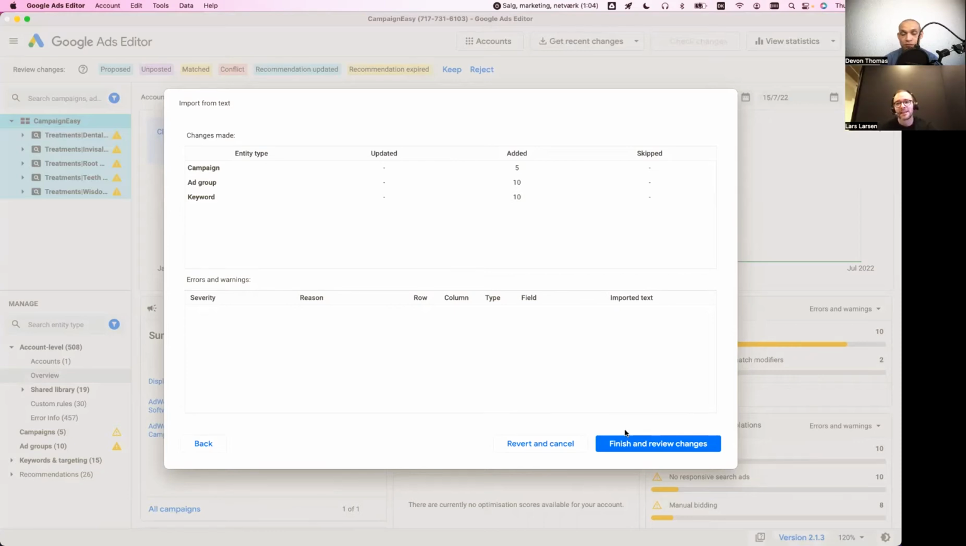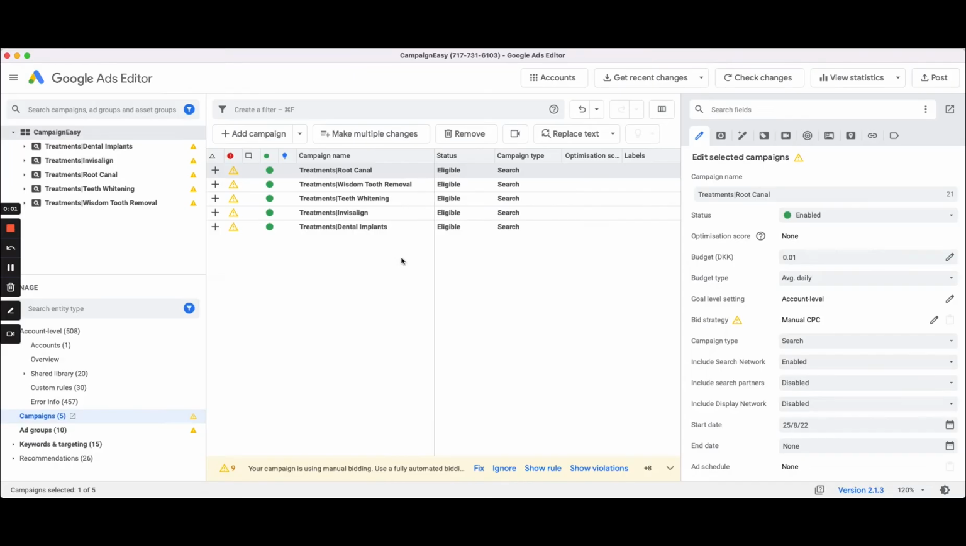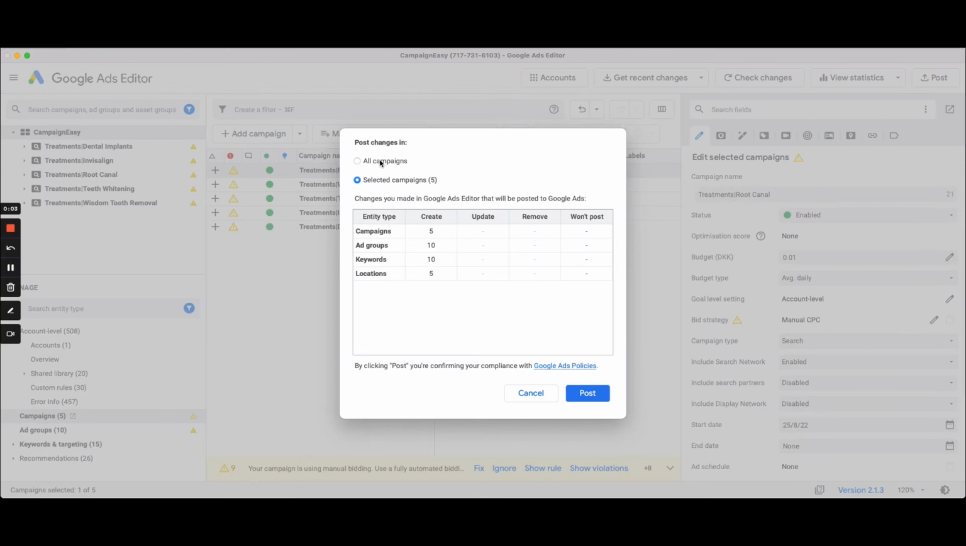Exactly. And as you said, the big benefit of the editor is that you can also work offline and do these bulk imports. Then once you're happy with the changes, you can upload to Google Ads. So it allows you to work faster offline, make any changes or updates to the campaigns that you want to before pushing to the interface. That's fantastic. All right.